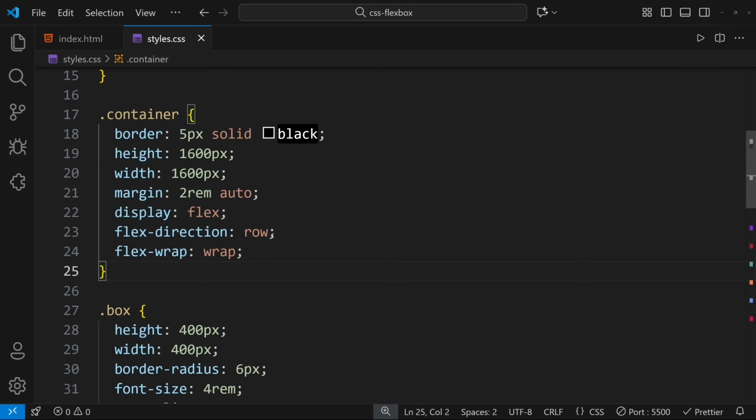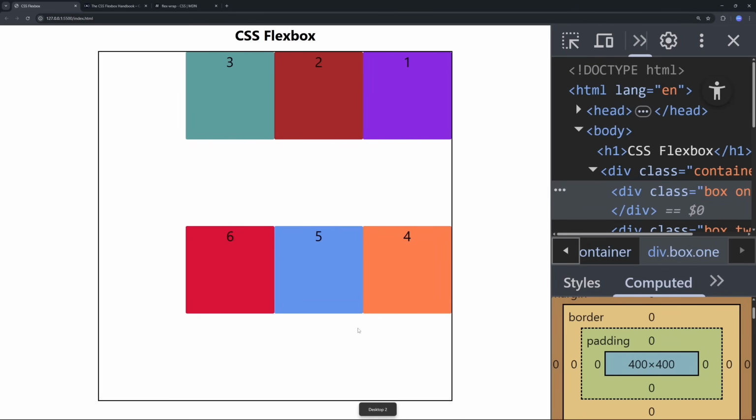Now we can do something like row reverse as well. So let's see what happens. If I set the flex direction to row reverse and the flex wrap is set to wrap, then this will happen. So our main axis will go from right to left, and the cross axis is still top to bottom. So the main axis is going from right to left, and the cross axis is top to bottom. That is why the new row which is happening here is at the bottom.